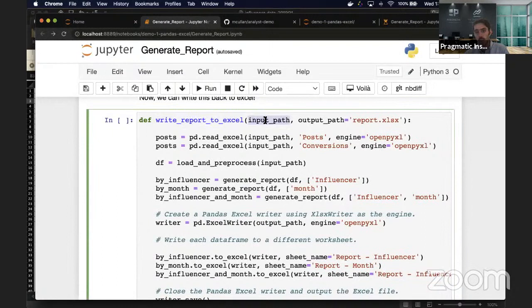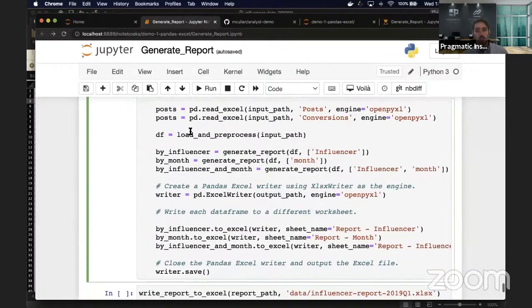And this is going to take an input path. It's where the data is, and an output path. That's where we're going to put our new sheet. So we're doing kind of everything that we've seen so far. And actually, here's a little typo. I will be sure to update that on GitHub.